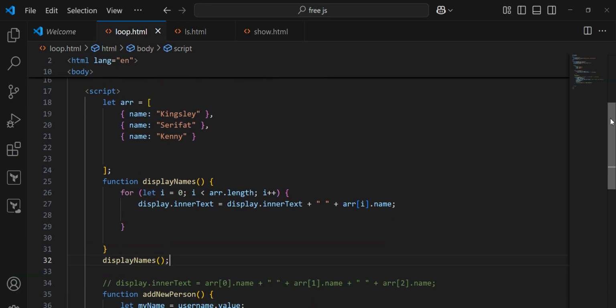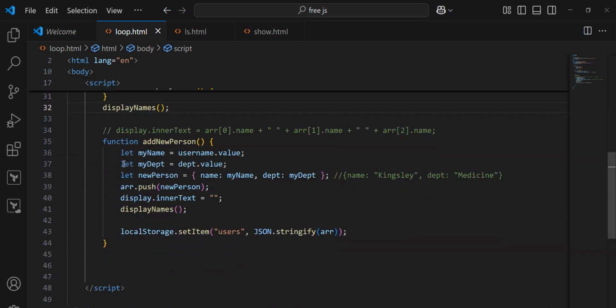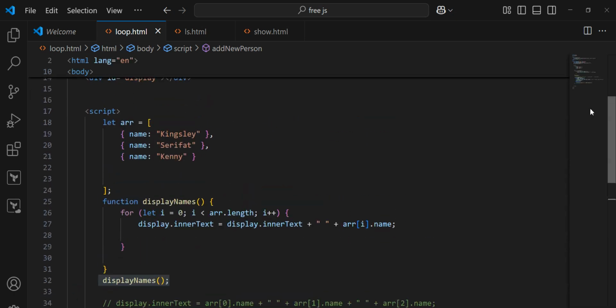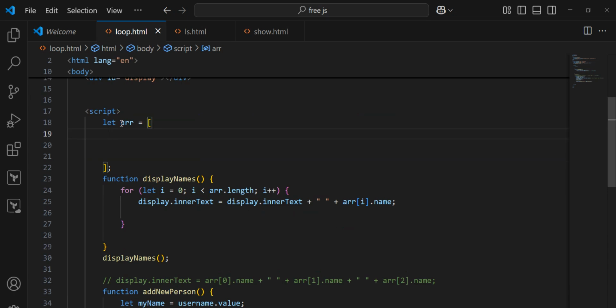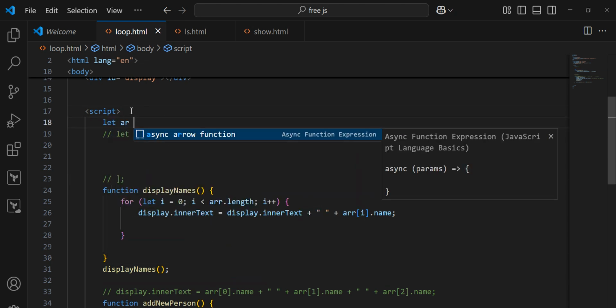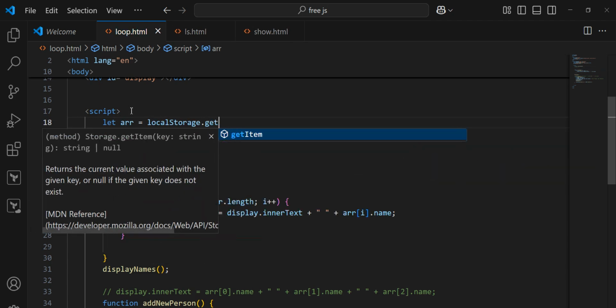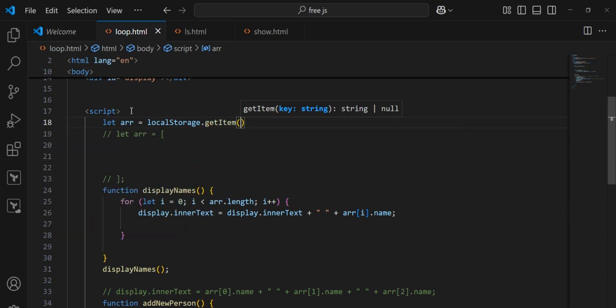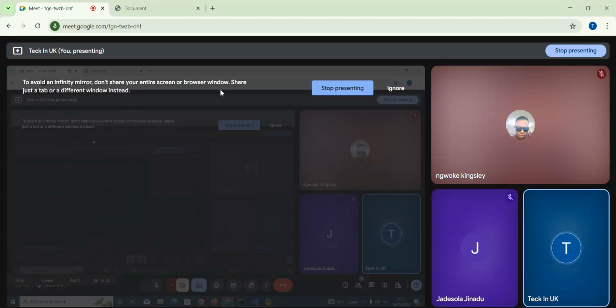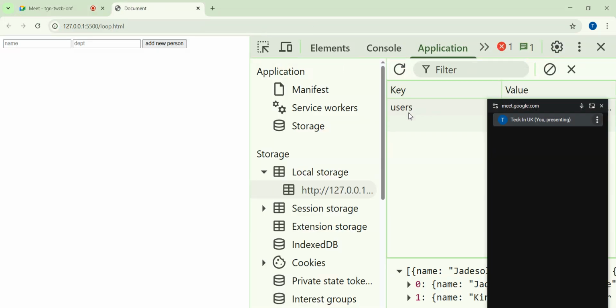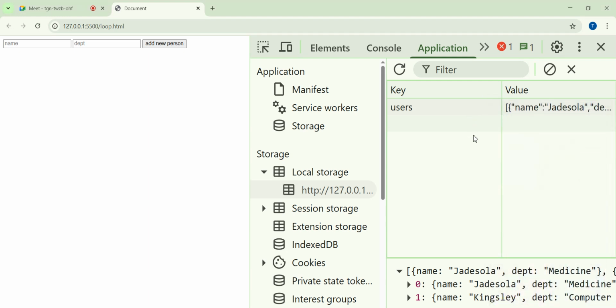So when you click on this button, this code will display all the names. But what we want is for this array here to be the one in the local storage instead. Let's see what we can do. We can say let arr equals localStorage.getItem. In the local storage, the name is users.